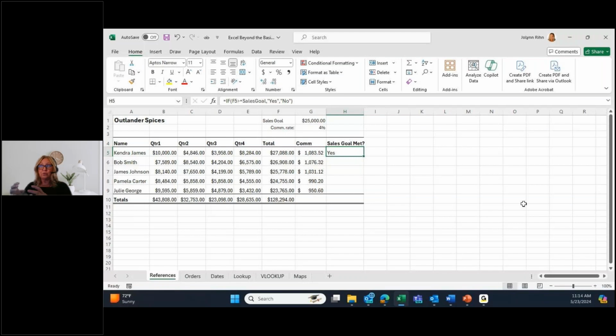So their total sales is greater than or equal to the sales goal, which is on G1. I can, of course, copy this down for the other employees. Because I'm using a named range, it's an absolute reference. So it will automatically copy it down for all of the other employees, which now I'm seeing there's only 2 people that did not qualify to meet their sales goal.